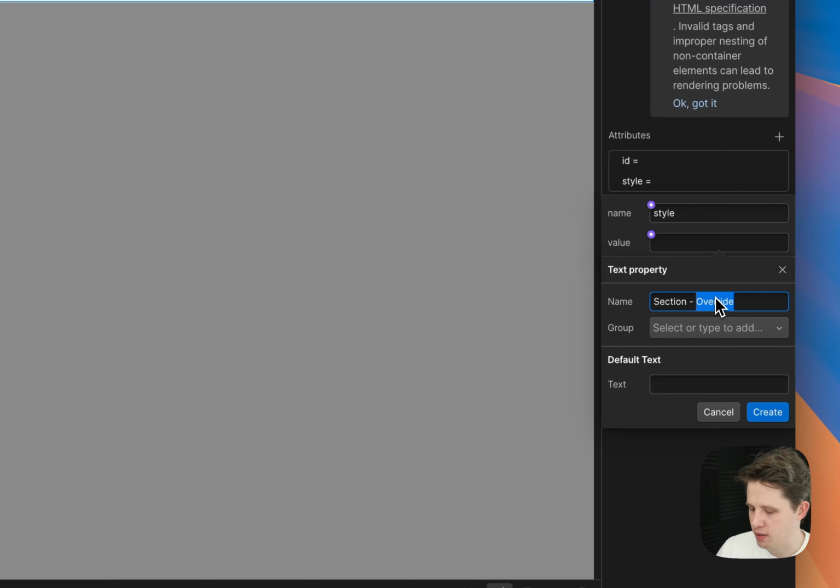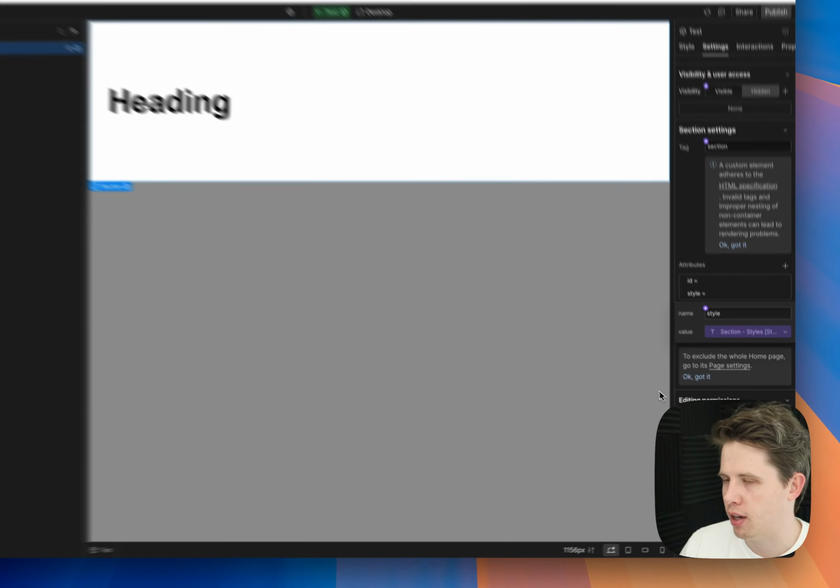So we'll call this section styles. And then the one thing you need to do here to make sure that the extension works properly is you need to add in brackets style, and this is going to tell the input enhancer to enhance this input and give us some more editability there. So I'm going to create that property and call it good.